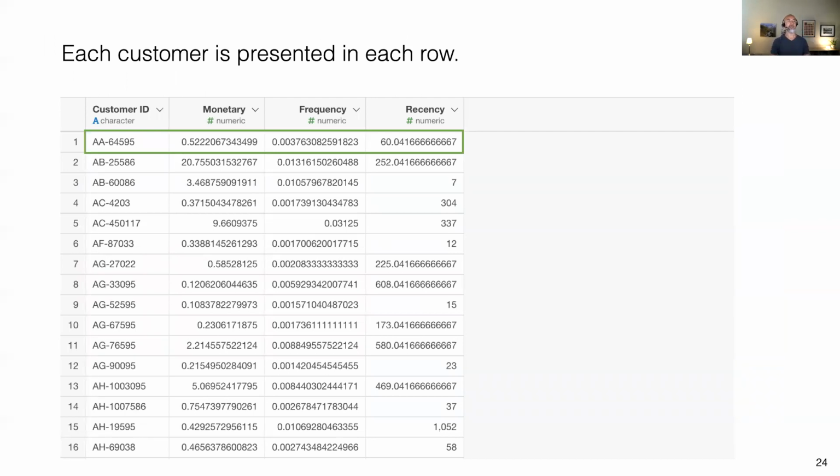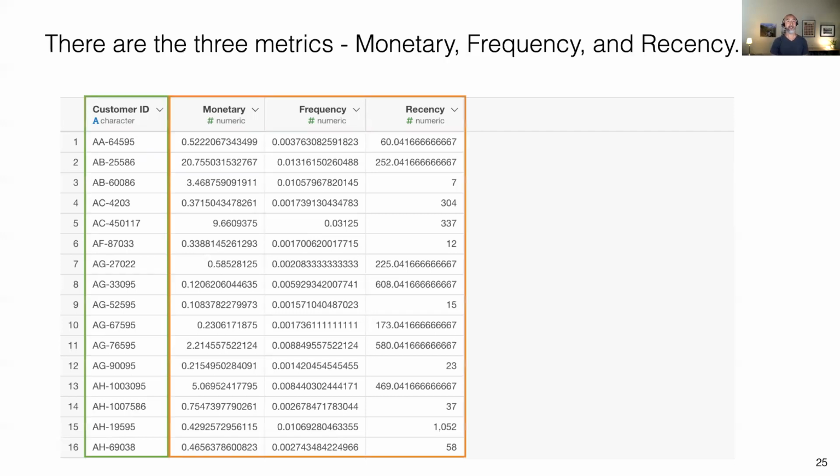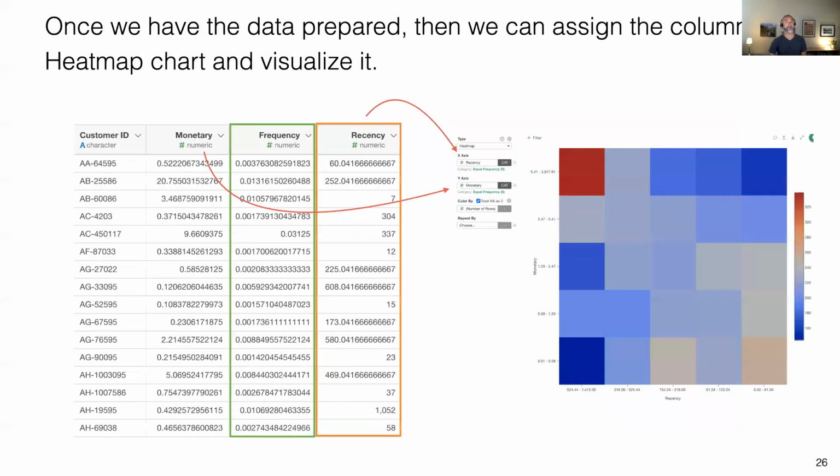Each row represents each customer, and each customer has monetary, frequency, and recency, right? RFM, in this case, MFR. You want to have these metrics, the scores for each customer. If you have this data, then in the exploratory case all you need to do is assign the columns: monetary goes to the x-axis, recency goes to the y-axis, and so on. Somehow frequency has a green square box, but that should have been on the monetary. But you get the point.